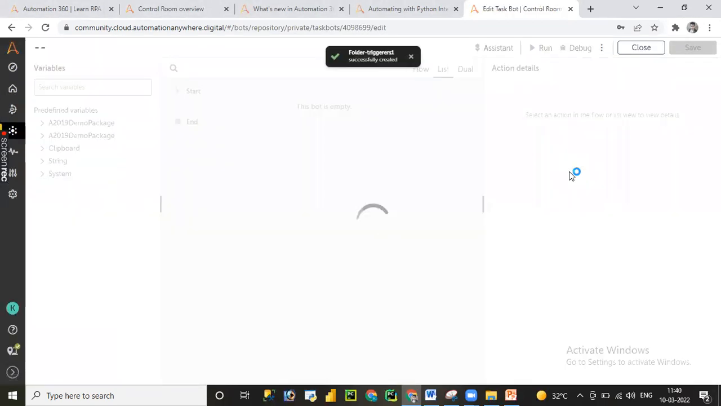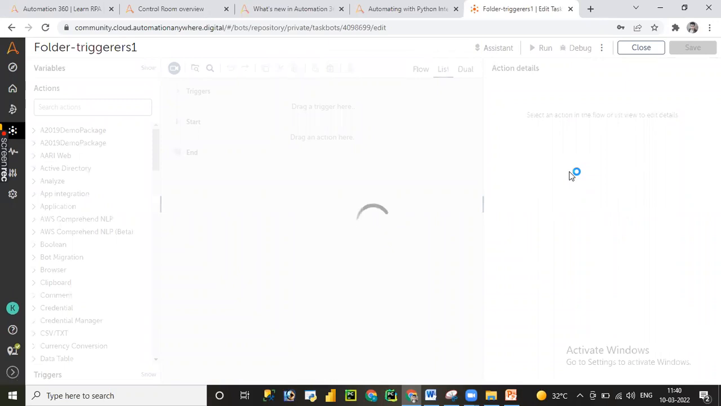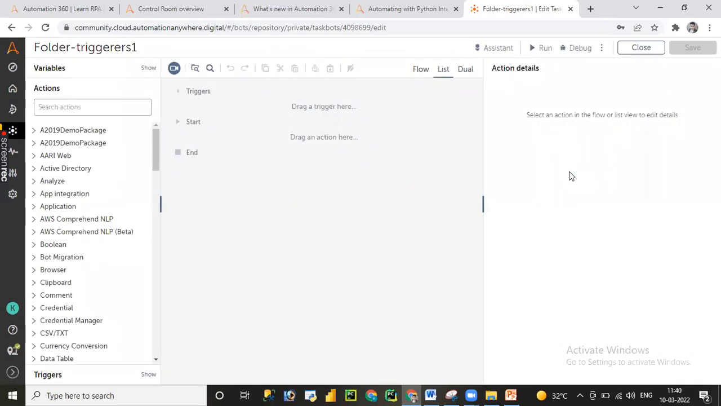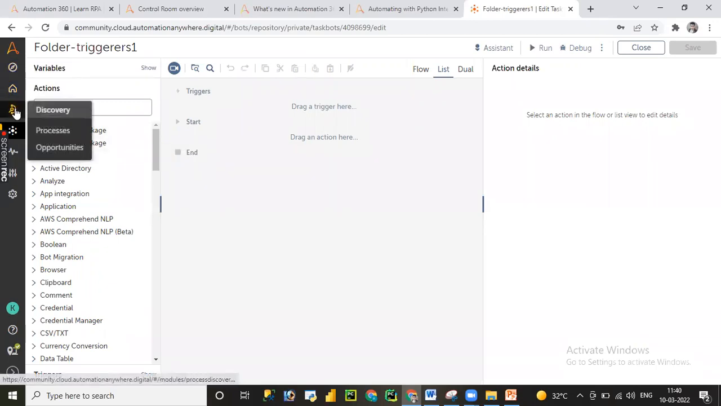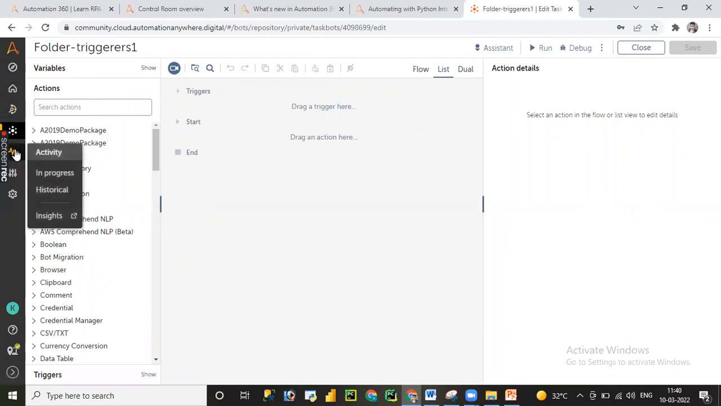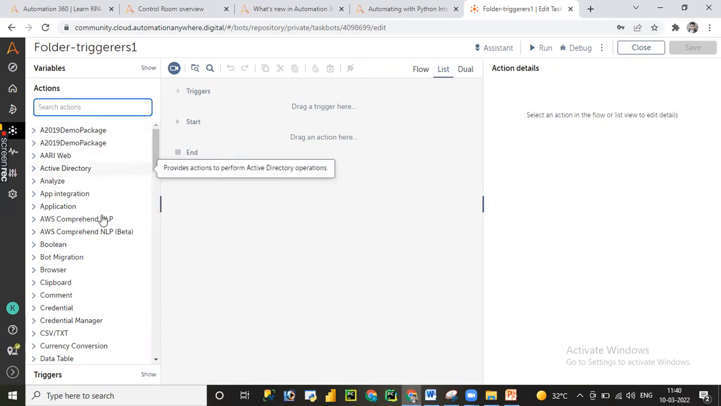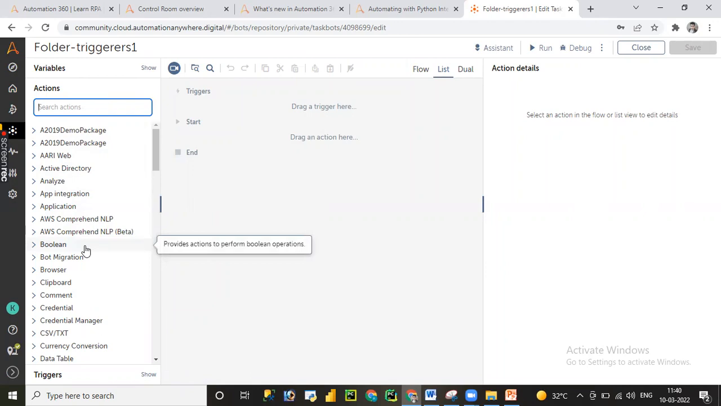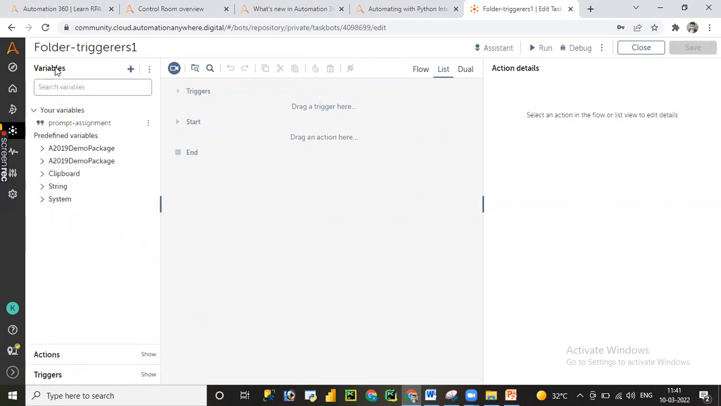Once you click on create and edit, it will navigate to the development editor of Automation Anywhere A360. On the left hand side, you can see different menu items like home, discovery, process, opportunities, automation, insight, activity, history, in progress. All these options you can see, and also you can see actions. We have different actions and packages available in Automation Anywhere A360. We can just drag and drop them and set the properties. We can also create variables, and also we can use the triggers as well.